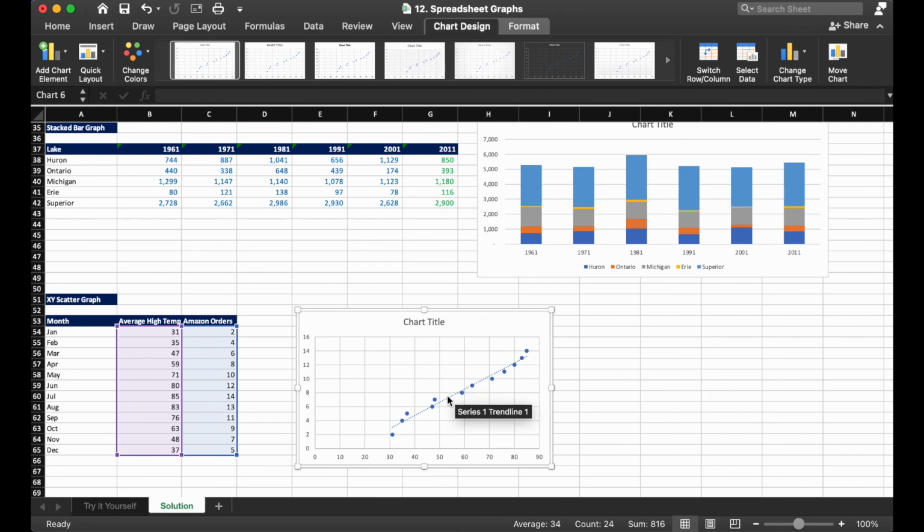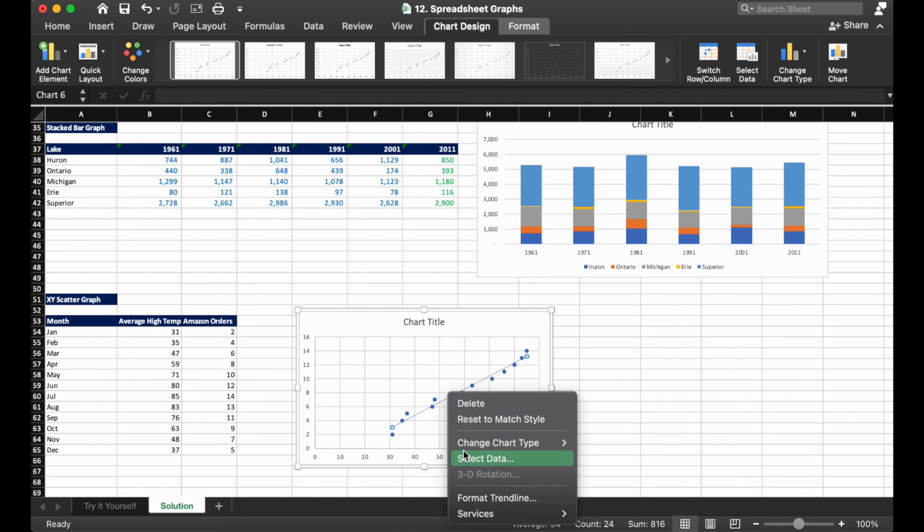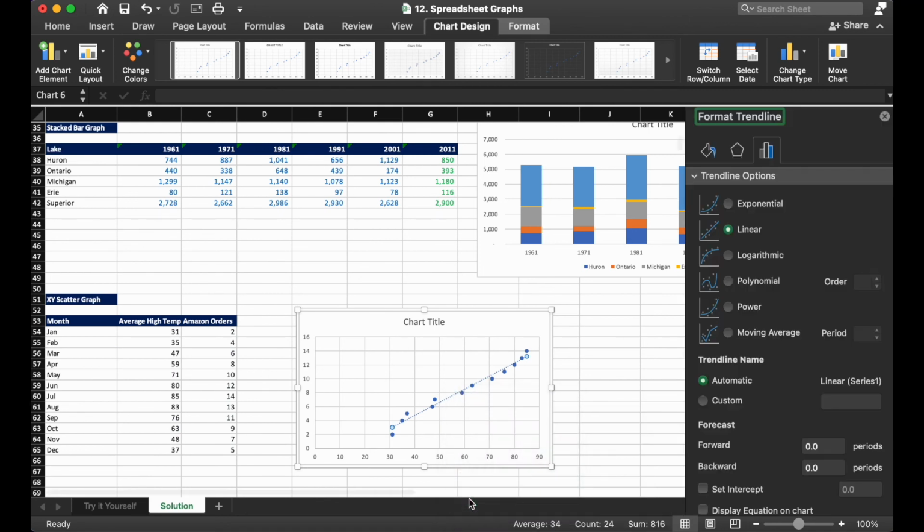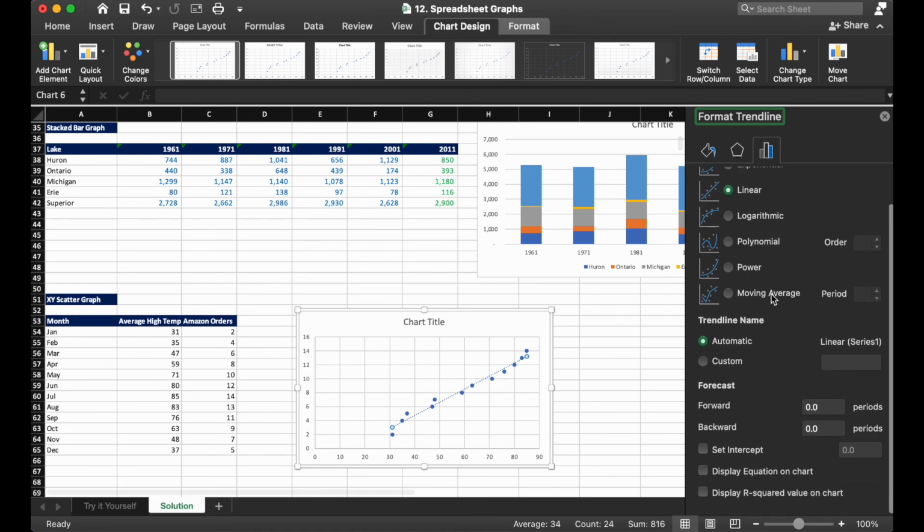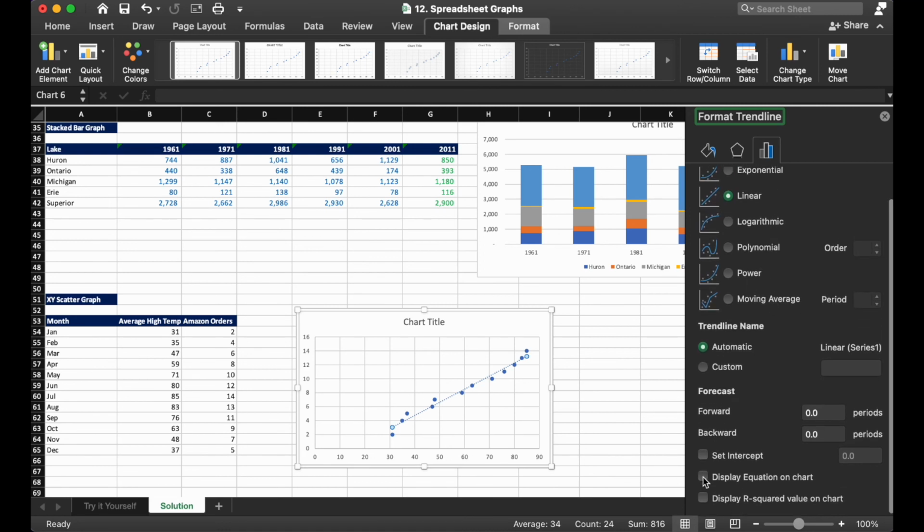If we select our trend line and right click, and format the trend line and scroll down, we can also put the equation on the chart, and we can display the R² value. And those have both dropped in right there. The equation can give you an estimate of Amazon orders given a temperature based on the observed data values. And the R² value will tell you how well the regression line fits the observed data values. And going back to statistics, regression, we can go from 0 to 1 for the R² value.